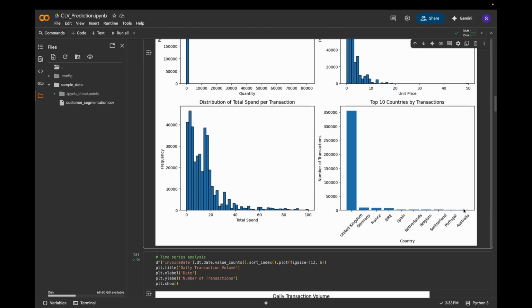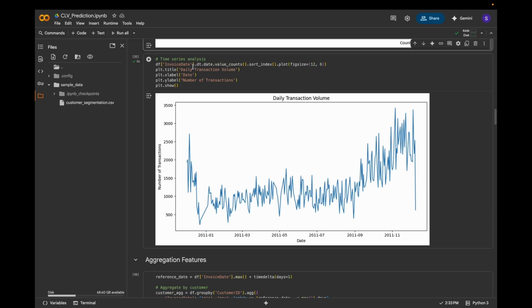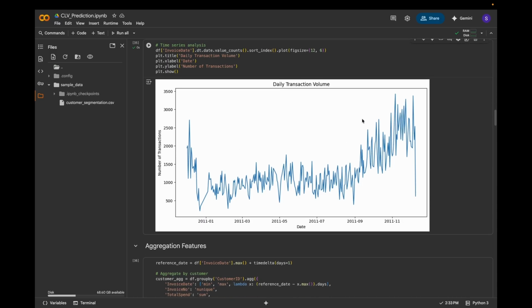Then we move on to plotting the time series analysis over here. So df = invoice_date.dt.date.value_counts().sort_index().plot(figsize=(12, 6)), all the way down to plt.show(). Basically this plots a graph that shows us the number of transactions per day, plotted chronologically. And in this graph, we see a clear upward trend in the data, showing increasing transaction activity over time.